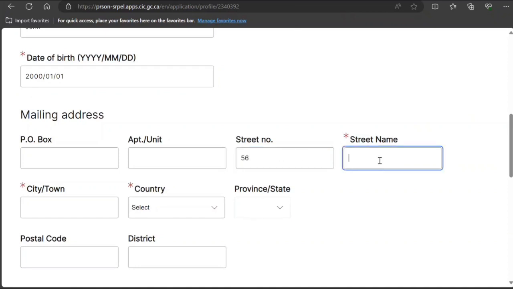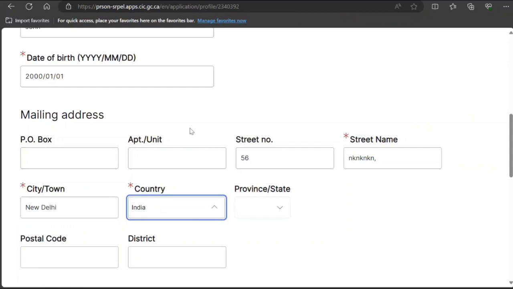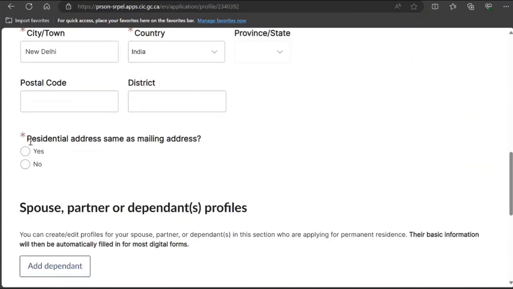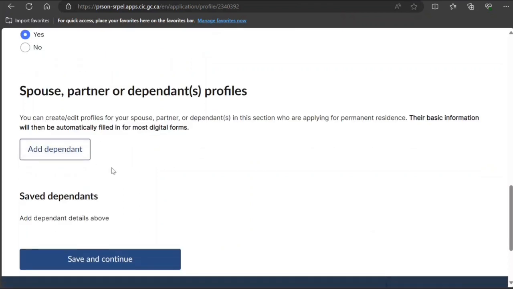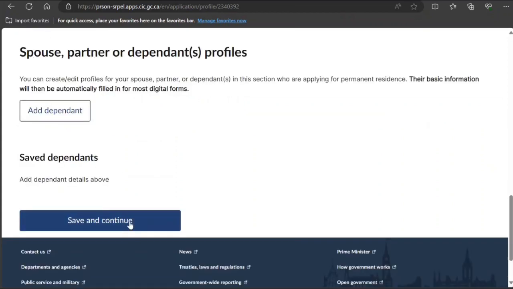I'll be skipping some non-mandatory fields, but you provide information if it is required, as per your case and with proper information. Don't skip anything. That's my recommendation. Rest is up to you. Residential address same, I select yes. You want to add a dependent? So let's say John is not married, so he's not adding a dependent. But yes, if you are married or have a dependent, definitely provide that information.